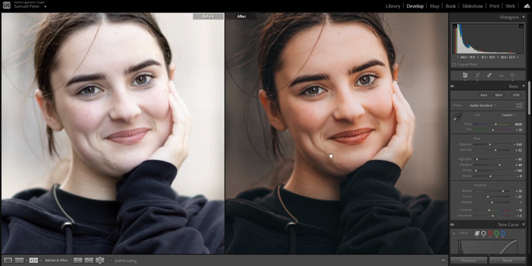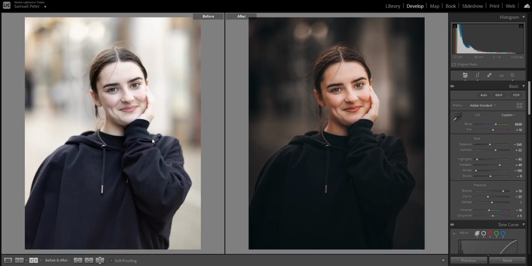We smoothened out her skin. It doesn't look too unnatural, right? It looks perfectly fine. The background was a little bit blown out right here, but we've darkened it, we've desaturated it, so it's less distracting. And the subject's face, her face is like the brightest part of the image. And this is what helps to make it stand out even more.